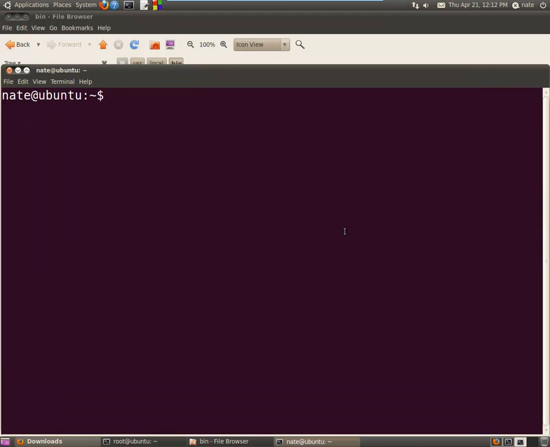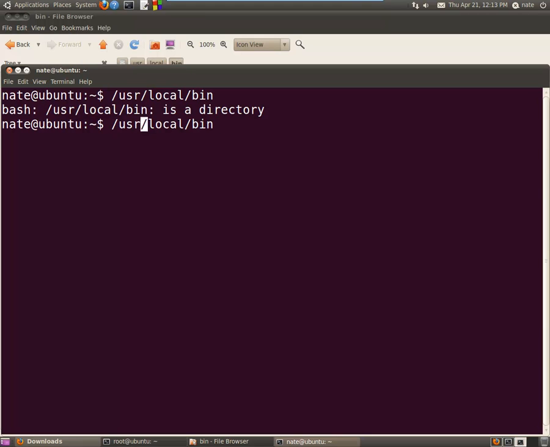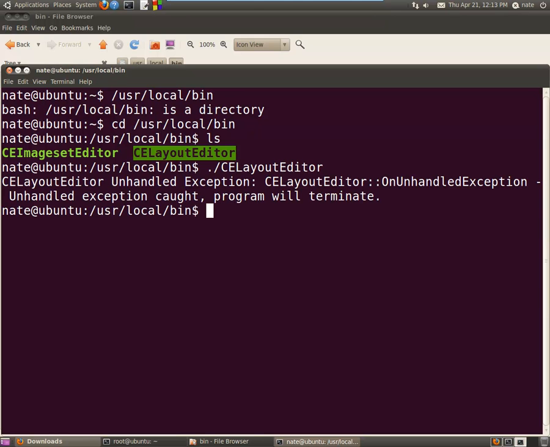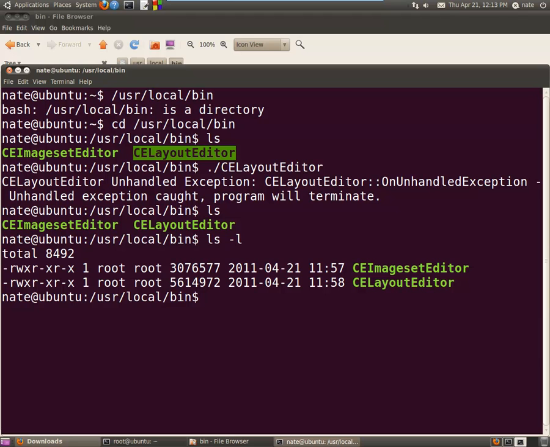So if I come in here real quick and I say /usr/local/bin like so, and it helps if I say cd to change directory into it. Oh goodness. Alrighty, and I say something like CE layout editor. It's probably not going to work because I'm not running as root. If I do an ls -l, I can see what the permissions are. And right now it's set to root. Obviously, I want this to be set to Nate right now. So I'm going to set this to my own user here for both of these files here.